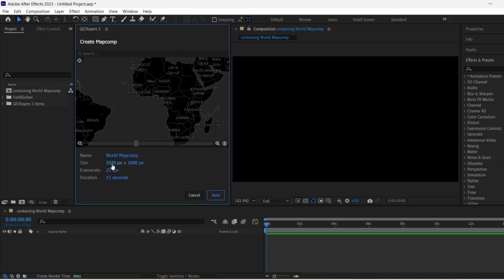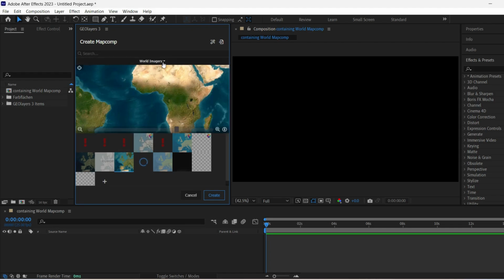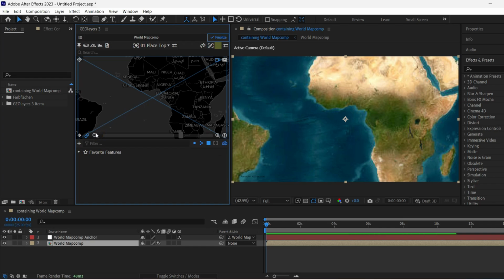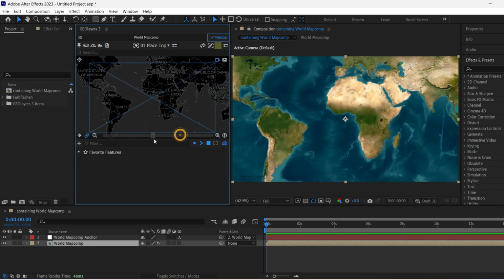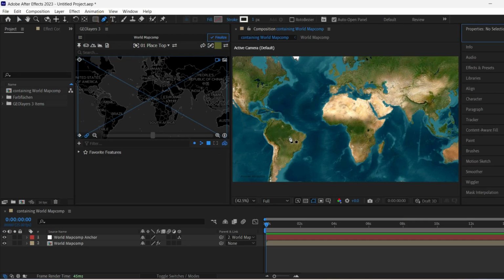So, let's get started. I have created my map using Geolayers3 and selecting World Imagery Map style. First, I will draw the flying path going through these countries. Make sure no layer is selected, click on the pen icon, and start by my flight origin from US, somewhere here in Florida.